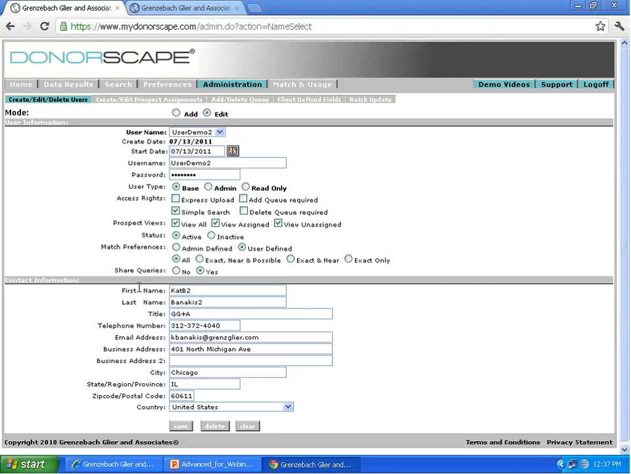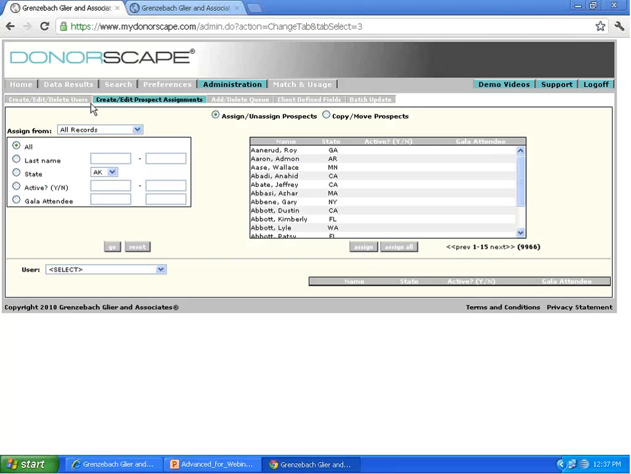So now we're going to look at how to assign prospects to usernames. I want to take a minute to clarify what we mean by assignment here. There are two kinds of assignment within DonorScape. One is just the text field update assignment that we did for Colin Daniels when we looked at those records that we updated.